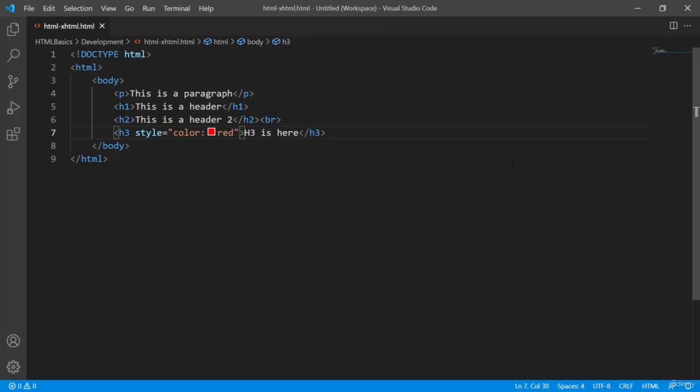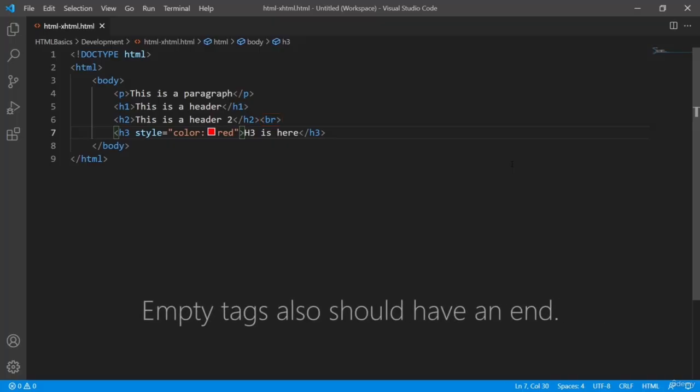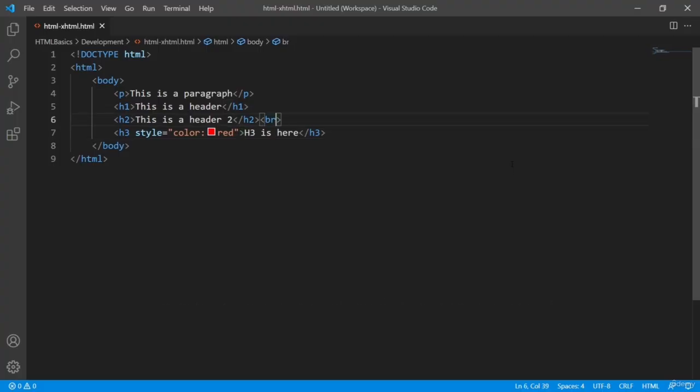The same way, another thing that can be done is, see, this h3 tag has some content in between. So when there is content in between, I'm going to have an end of the tag. But what about this BR, the break tag? It doesn't have any content in between. That means it is an empty tag. Even if you have an empty tag, that should also have an end. How do you end that? I will just self-close it or self-end it. This is how I'm going to end even the empty tag.